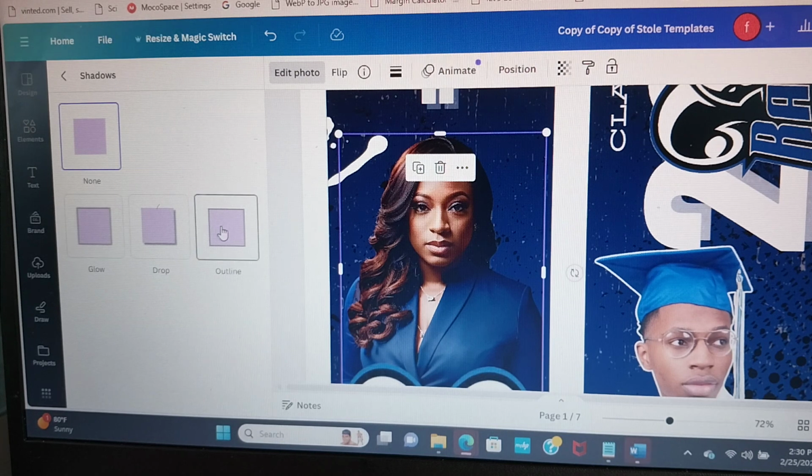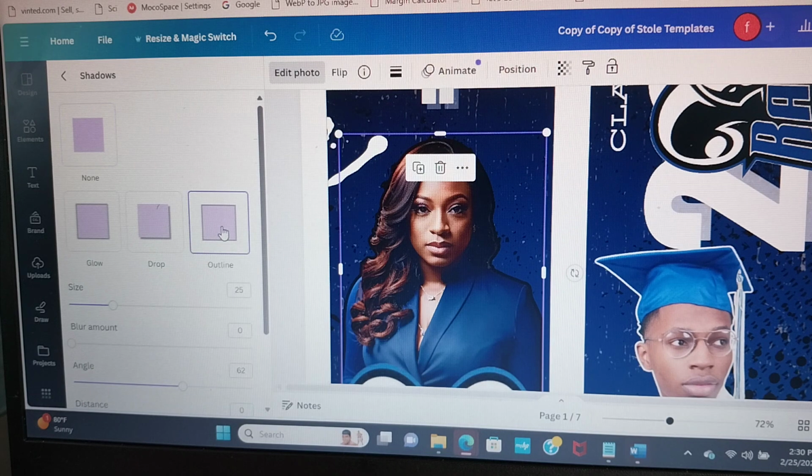The first thing we're going to do is do an outline. Boom, did an outline. It showed black. I'm going to show you that again. Take it away.